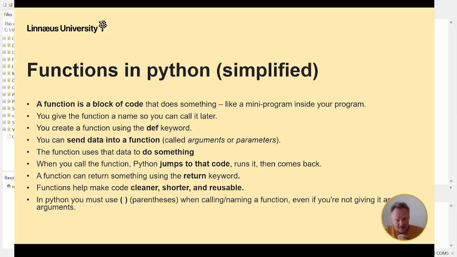Functions in Python, simplified, is a block of code that does something, like a small program inside your program. You give the function a name, so you can call it, and you use the def keyword to create a function. You can send data to a function, called arguments. You can use that argument to do something inside the function. If you want, you can return something from the function using the return keyword. And when you call the function, Python jumps to that code, runs it, and then comes back.